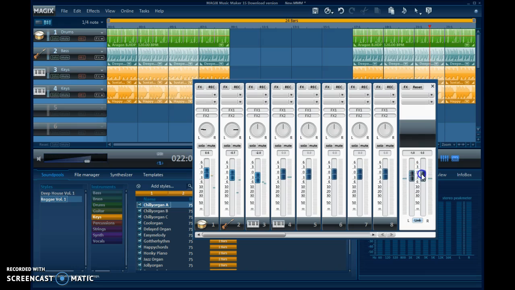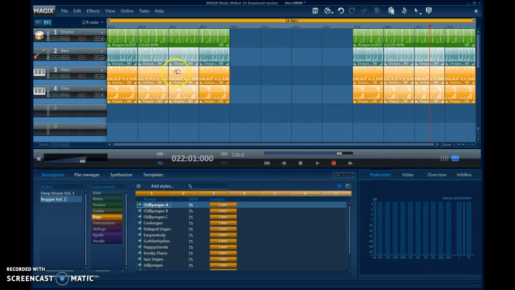Okay, your master volume is right here, and you can see that turns up this volume over here as well. So some really good things about how this screen works and how you interface with the screen.